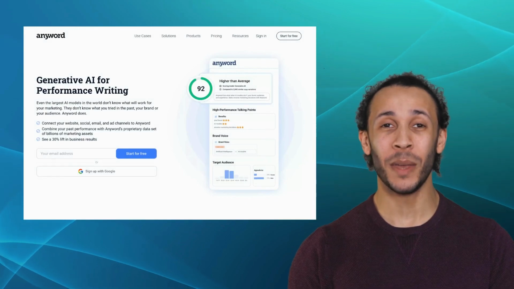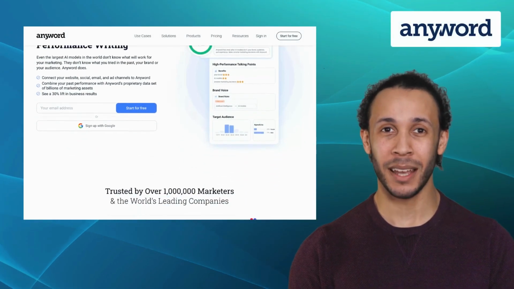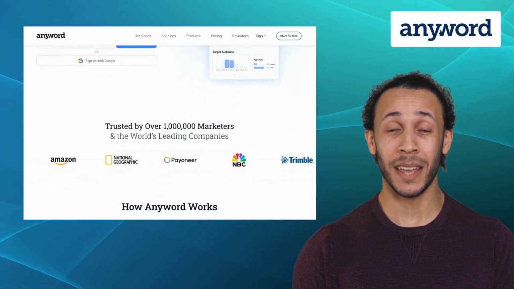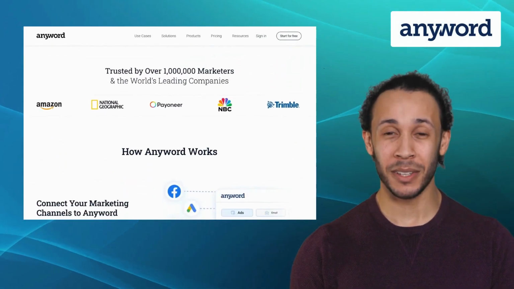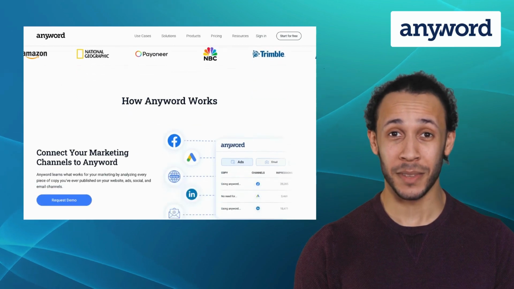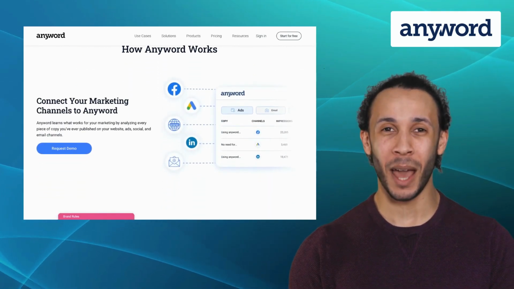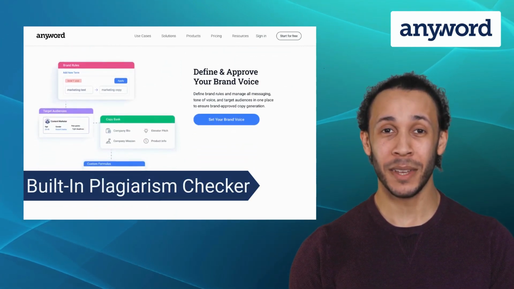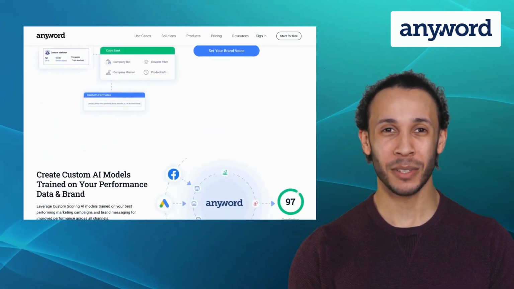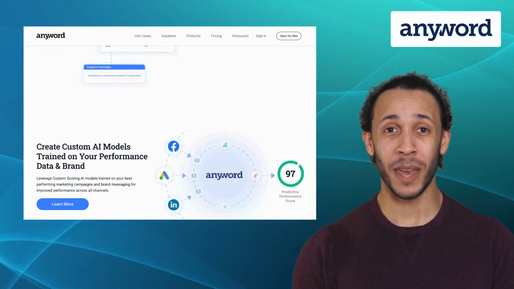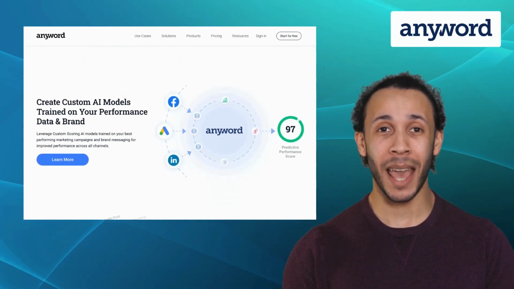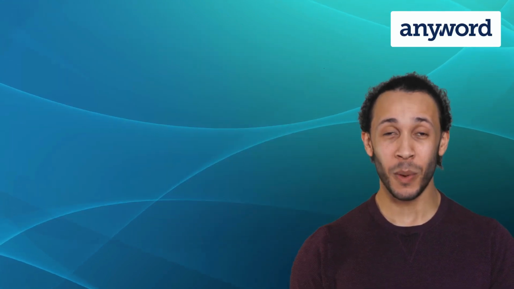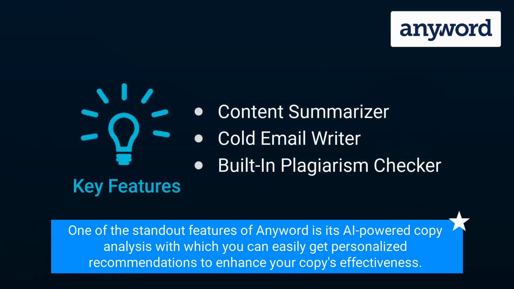Last but not least, we have Anyword. Anyword is a powerful AI copywriting tool that harnesses the capabilities of artificial intelligence to help you create compelling and persuasive copy for your marketing campaigns. It offers features like content summarizer, cold email writer, and built-in plagiarism checker. With Anyword, you can optimize your headlines, ads, and email subject lines, leveraging data-driven insights to maximize engagement and conversions. One of the standout features of Anyword is its AI-powered copy analysis, with which you can easily get personalized recommendations to enhance your copy's effectiveness.